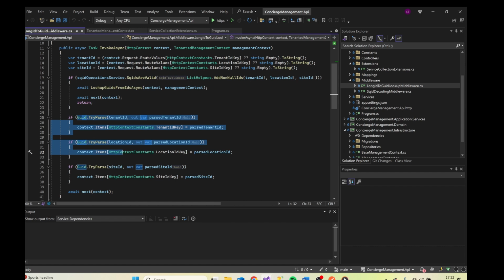And if you remember from my earlier videos, I specified that I wanted the ability to use Squids and GUIDs to access my APIs. I use the single responsibility principle to separate out the decoding of Squids from the lookup of GUIDs.